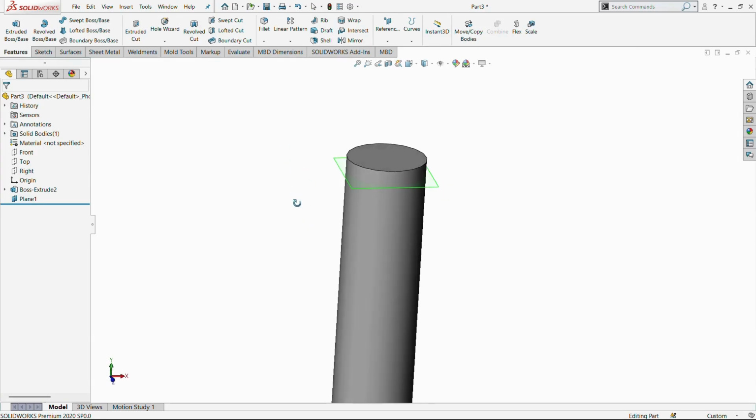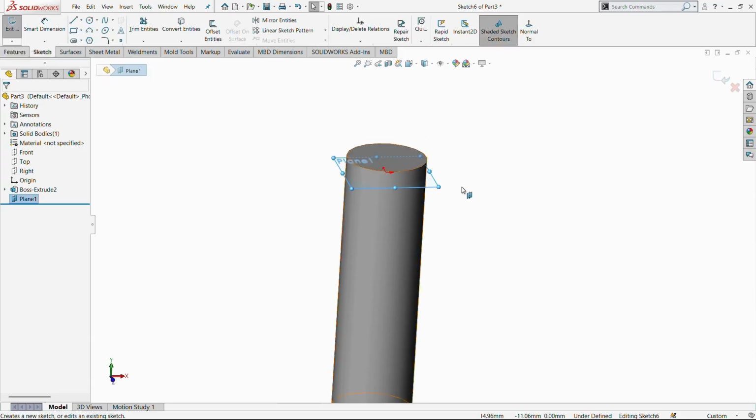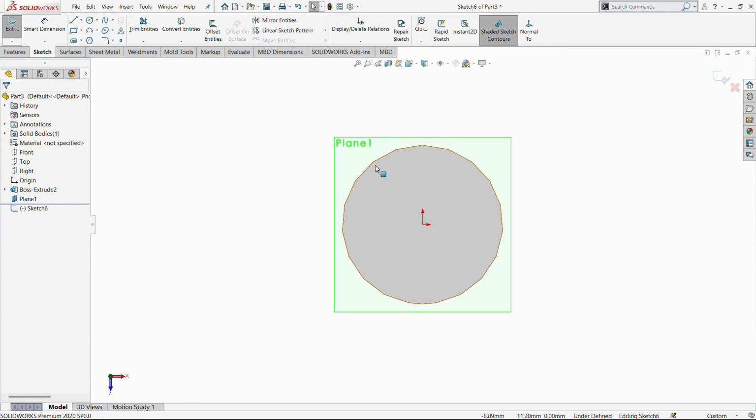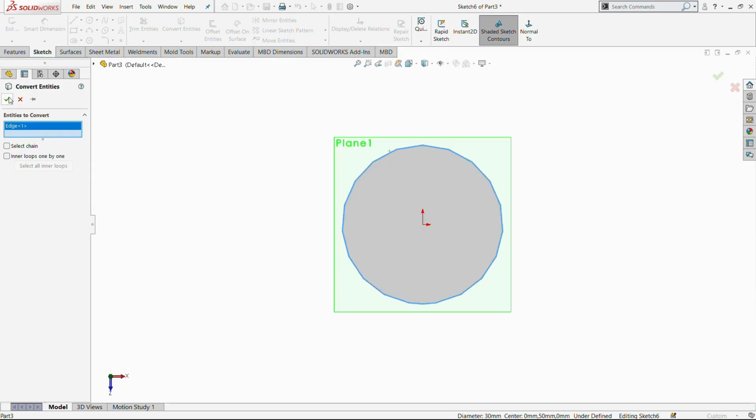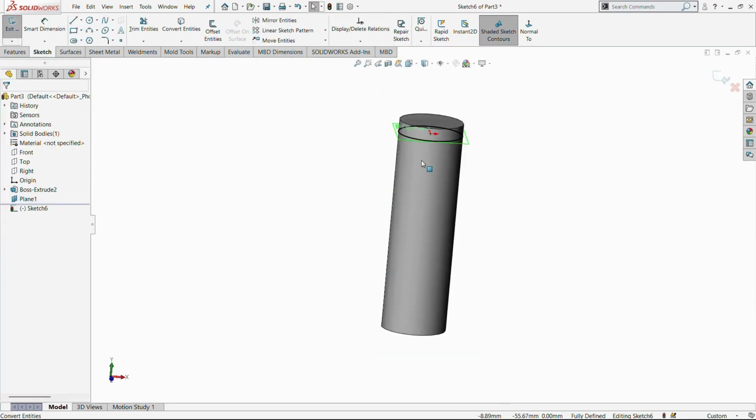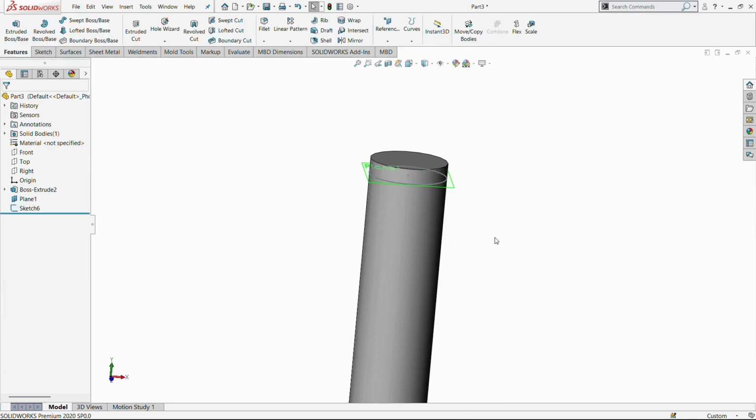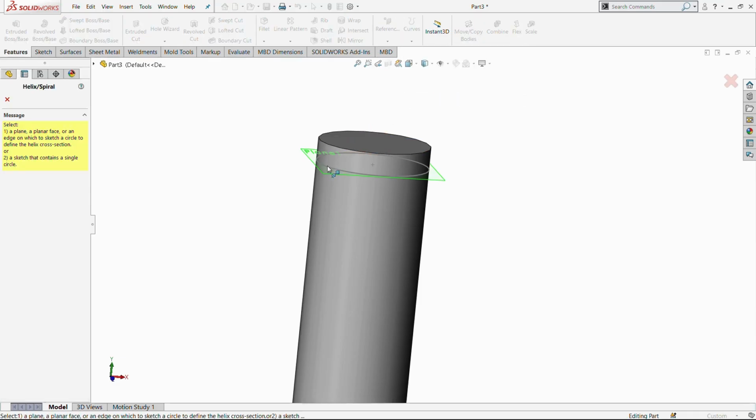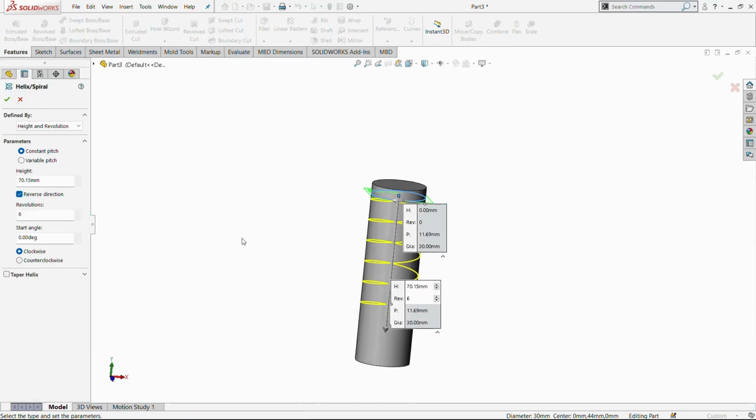Then choose this plane and create a new sketch. Then take it into a normal view. Now I am going to use the convert entities to transfer this circular edge into a circular sketch. Then exit the sketch. Afterwards, we need to convert this into a helix curve. So choose a helix curve in the curve category and select the circular profile.